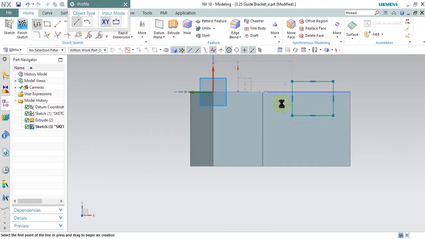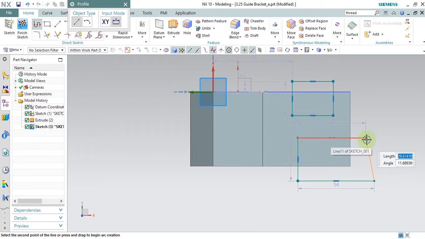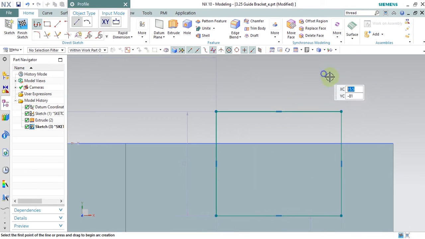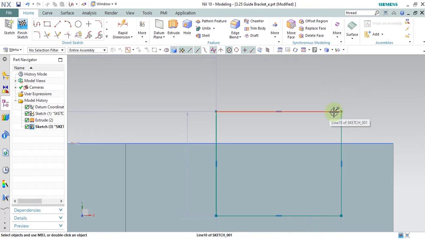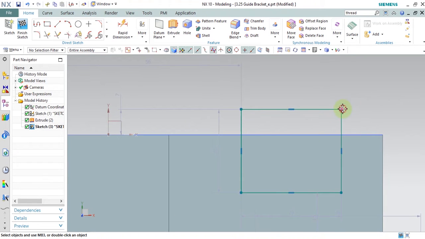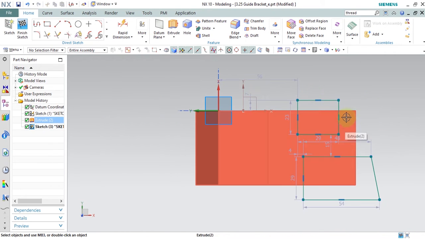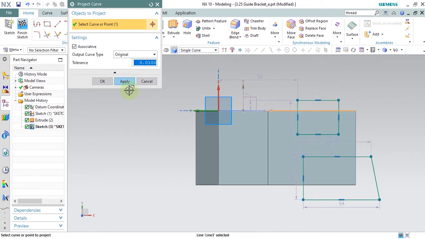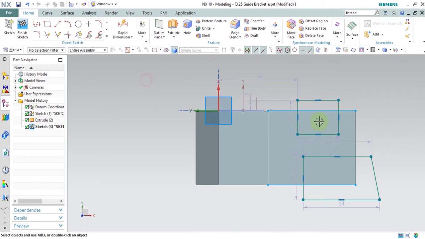Make this, select profile, 1, 2, 3, 4, and 5. Right click and then OK. Select this line to this point. Sorry, to this point, to this point. Cannot make the strike, so I will select this project curve, select this and then apply, select this and then apply, cancel.